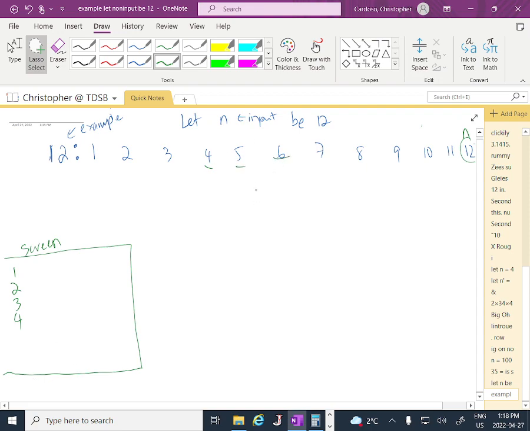Is 6 a factor of 12? Yes, so I display it. Is 7 a factor of 12? No. Is 8 a factor of 12? Is 9 a factor of 12? Is 10 a factor of 12? Is 11 a factor of 12? Is 12 a factor of 12? Yes, so I display it. Thank you for your participation.